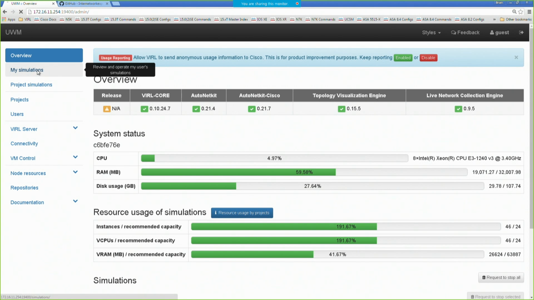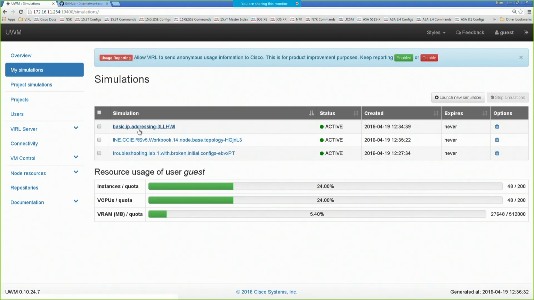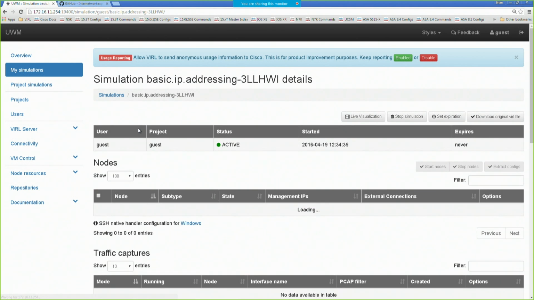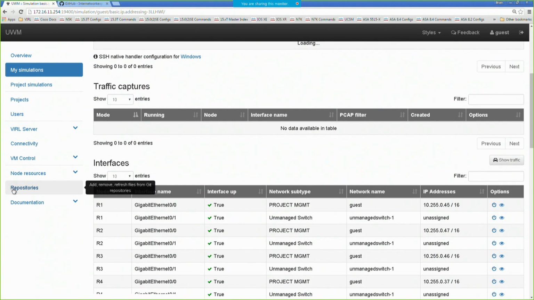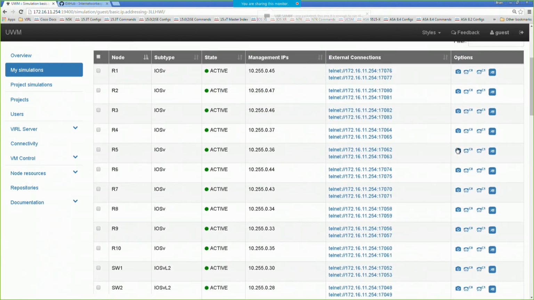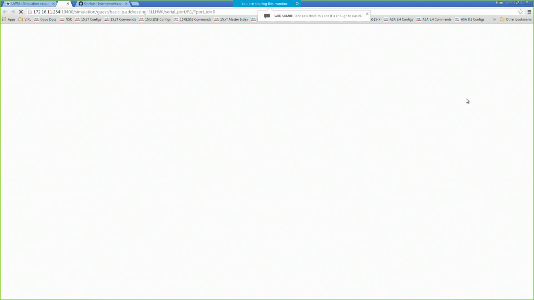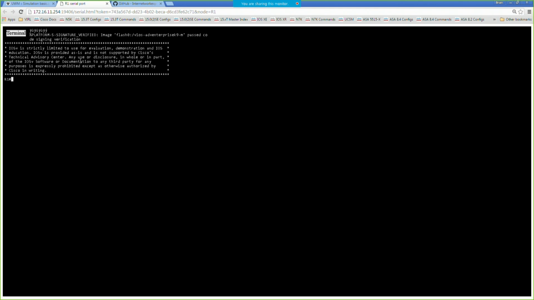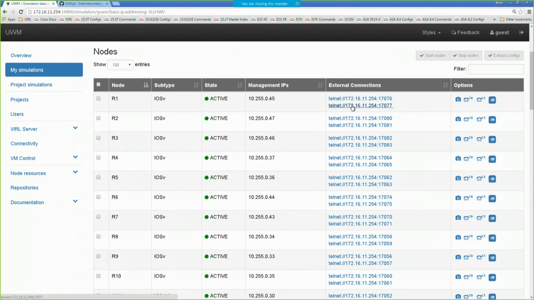And so if we go under Simulations, and then under Basic IP Addressing, once the node is actually active, over here on the right, we can just click on the serial port, and then this is going to open up the web console. As you can see, the router is still booting in that case. Okay, the other option is that if you click on here, the telnet link, the first one is going to be telnetting to the serial port, which is the console.